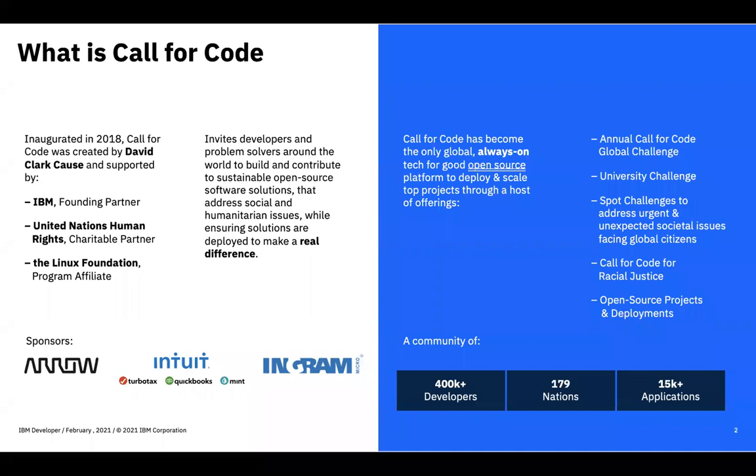Right. So what is this Call for Code? If you see, it started in the year 2018 by David Clark Cause, joining hands with IBM as a founding partner. Together they started, and subsequently a couple more giants have been added, like United Nations Human Rights and Linux Foundation. So these big giants together are now organizing this Call for Code program, a global challenge we need to call it.